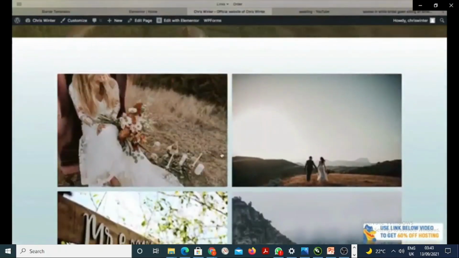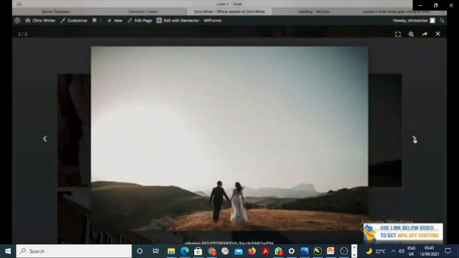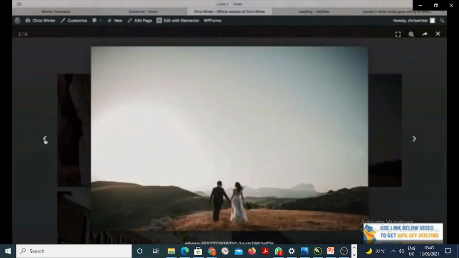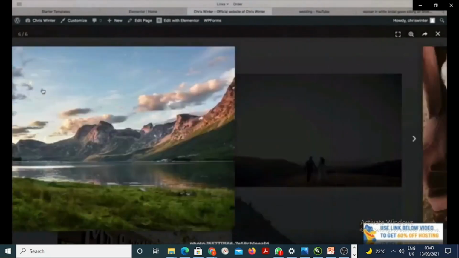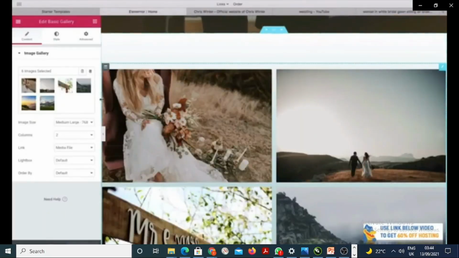We've removed some of the old ones. You see, when we click on any of them, it comes up in a lightbox, and you can scroll from one photo to the other with this nice sliding effect. What about if you want to, for example, add a title up here? That's easy with Elementor, very easy.